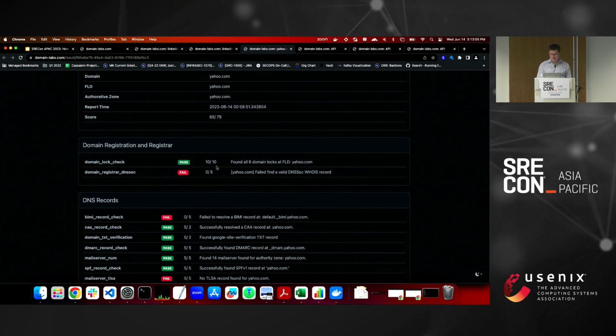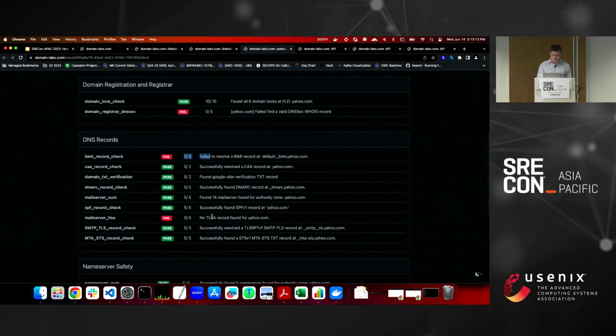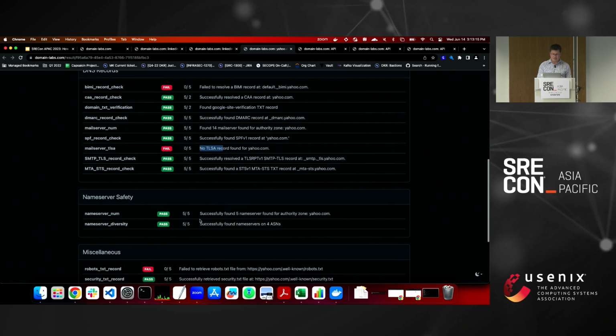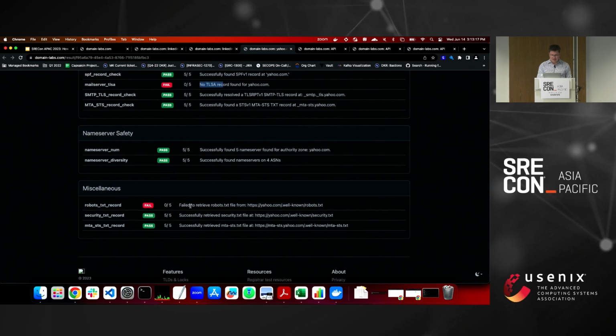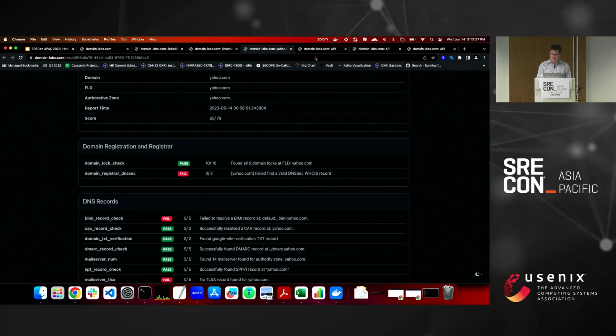Yahoo have all the server locks, client and server locks on. They don't have DNSSEC though. They don't have a BIMI record, and they do not have a TLSA record. And funnily enough, they didn't have a robots.txt record that I could actually resolve. But otherwise, they had all of these other things implemented.